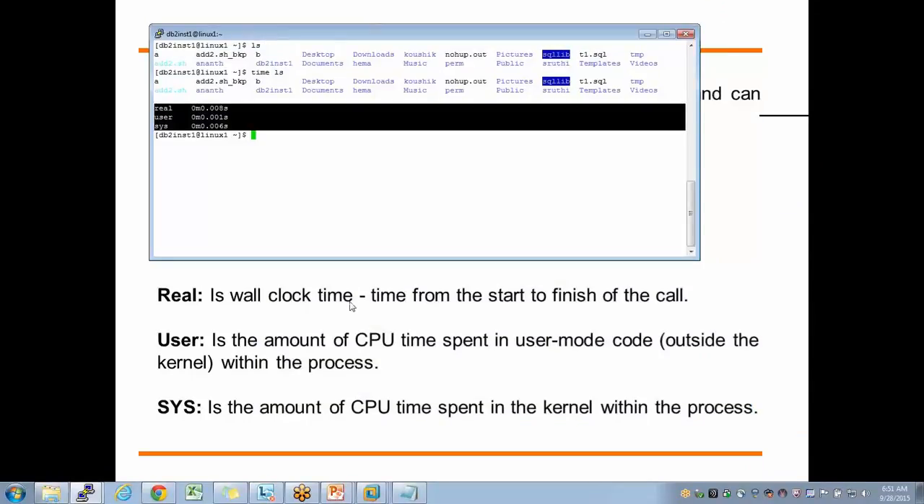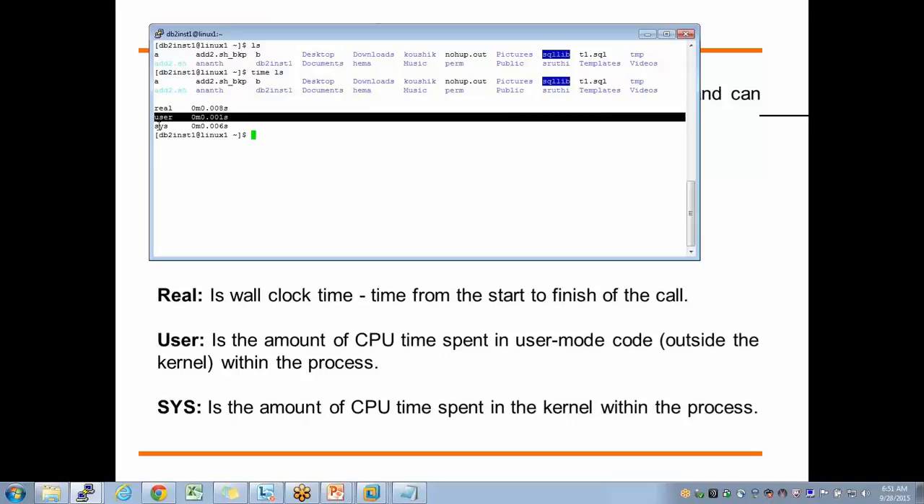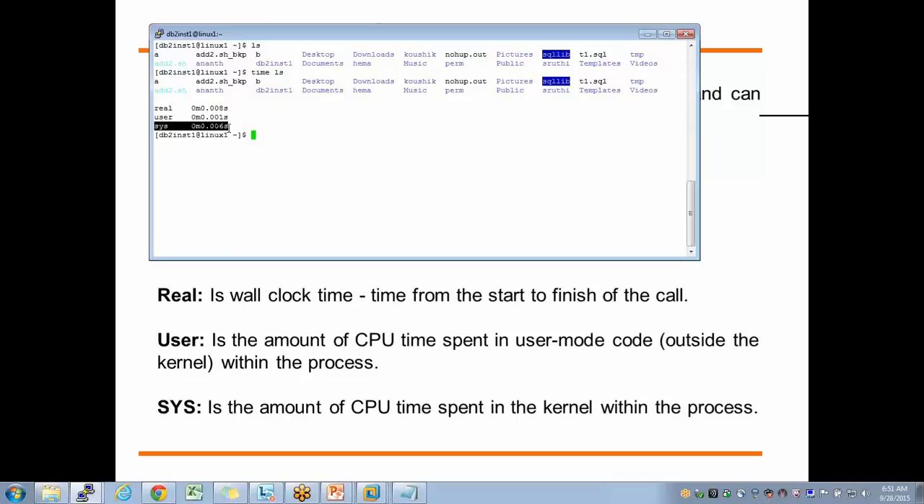Real is wall clock time, time from start to finish of the call. It's total like 0.008 seconds it took. User is the amount of CPU time spent in user mode, outside the kernel. Sys is the amount of CPU time spent in the kernel within the process. So there is a 0.001 second difference coming, but this is the time it spent outside the kernel. This is inside the kernel. What is a kernel? Kernel is the heart of the operating system. Right.